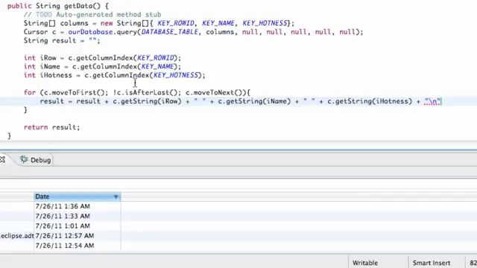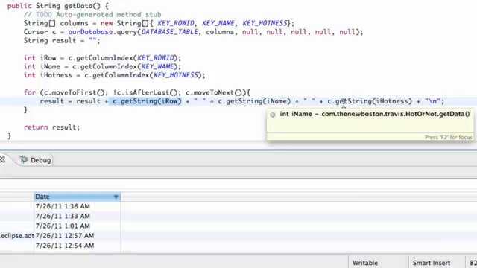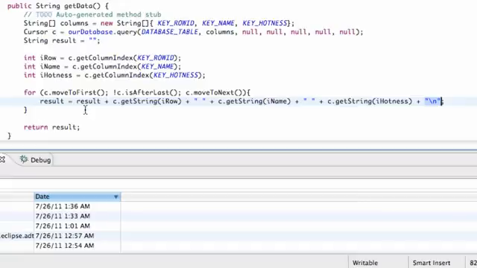So now let me just talk about what this is doing. Again, we have to finish off our statement. So again, we're looping through each time, right? It starts at the beginning. It's going to get the string of our index, which is our first column, our row ID column. Then it's going to print off a space, and then it's going to get the name of the first row in our database, and also get the hotness of our first row in the database, and then it's going to create a new string. The next time it loops through, it still has the information from the previous time, so that's why we have this result here. And then it's just going to loop through for the second row.